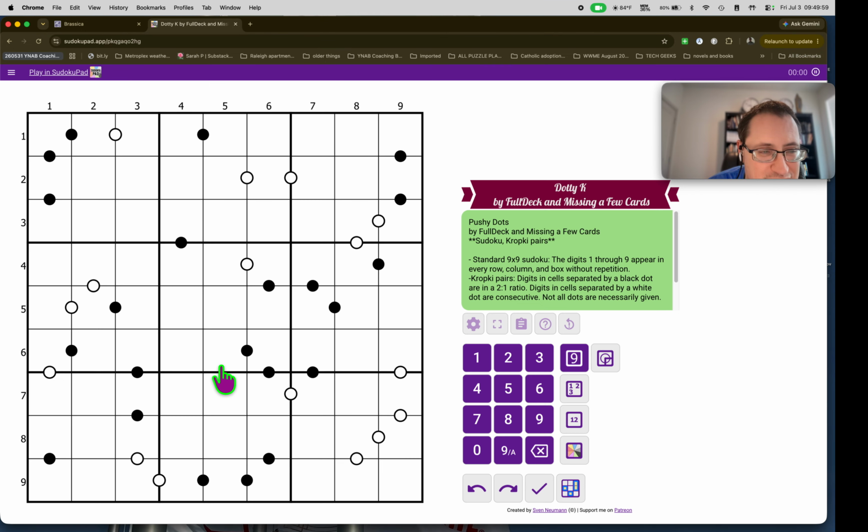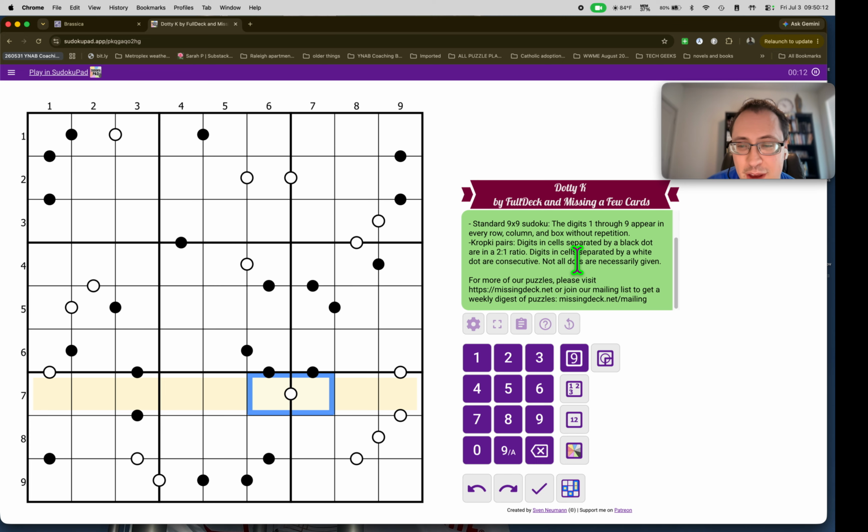Folks, let's try Dotty K, and this one is standard rules, so 1 to 9 have to appear in every box, row and column. And then we've got black dots where one is double the other, and white dots where the digits have to be consecutive, but not all the dots are necessarily given. A white dot just means one digit has to be even and one digit has to be odd. And there are no givens here.